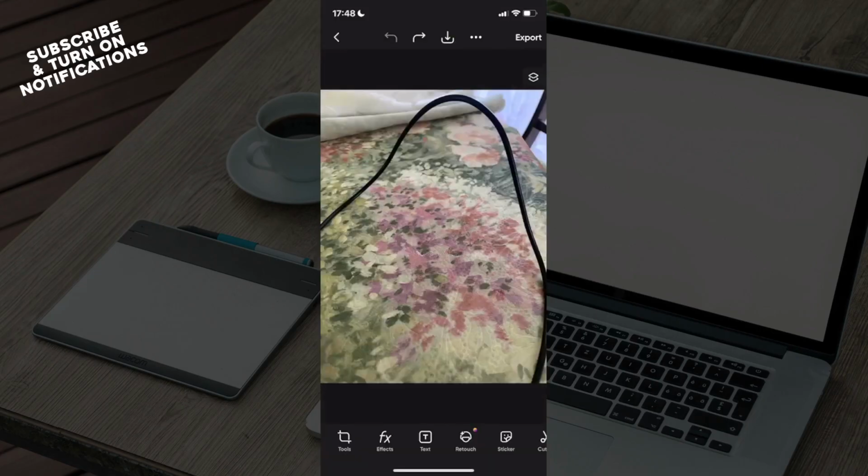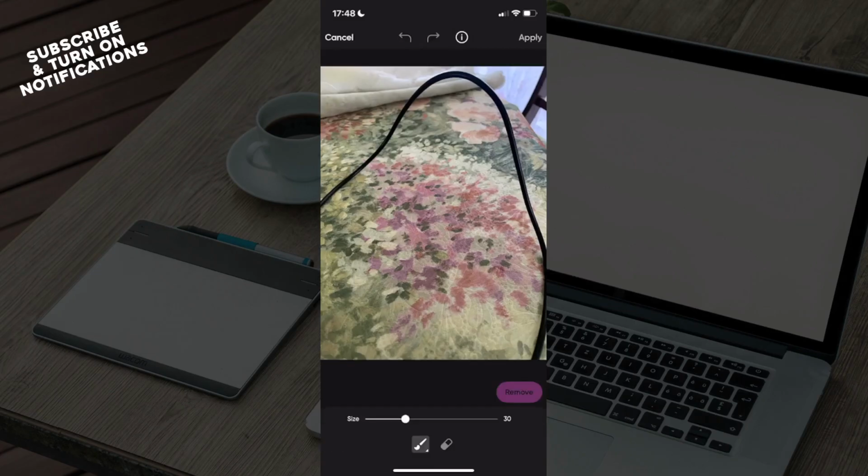On here you can see the tools underneath: effects, text, retouch, and so on. So you can see even cutout, remove, and stuff like that. So through here you can find the remove button. Then you can choose the bigger brush in order to catch. You can see the size of the brush from very small to very large.